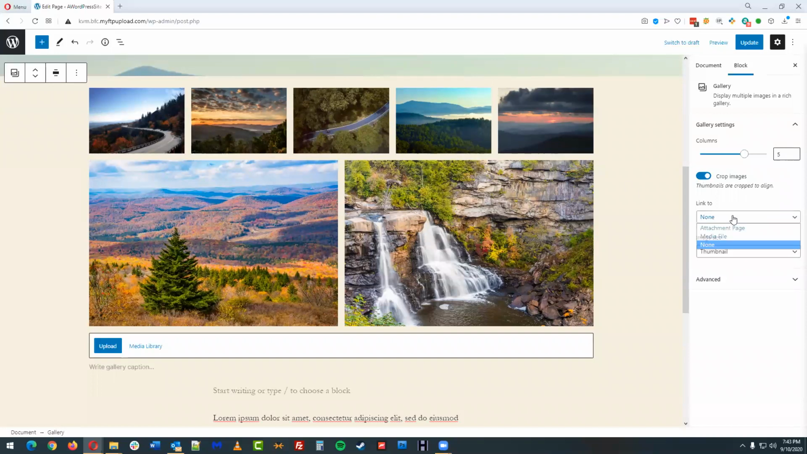This link to section down below is going to tell WordPress what to do when somebody clicks on one of the images. In this case, it's set to none. So basically, it doesn't link anywhere. It doesn't do anything when people click on it. We could click media file, which is going to open the image in a new page and show the full size image when the user clicks on it. So if they pick one of these smaller thumbnails, it'll open up the full size actual image.